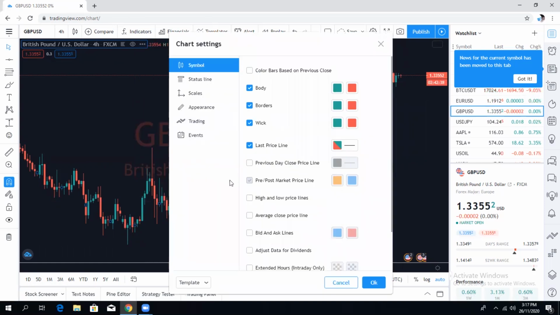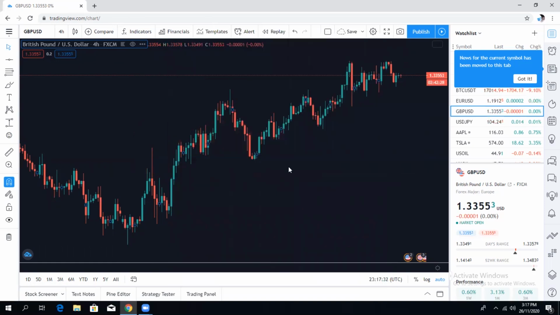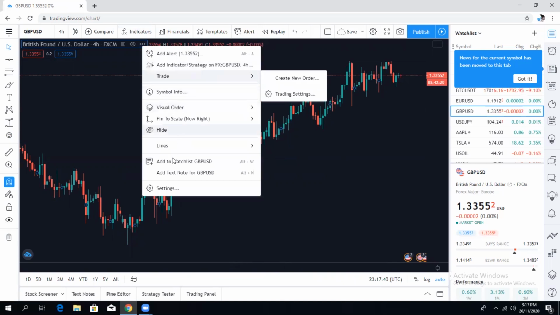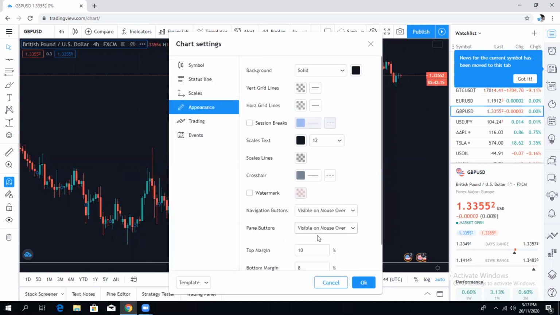Now, when you click on settings, you click on appearance. Then look at it, it is what is called watermark. Now, if I untick it, you see it will no longer be there on my chart. It's no longer here. It's simply because I have unticked it. Now, if you want it to be there, you just simply come here and click on settings, then appearance, then you click on watermark.